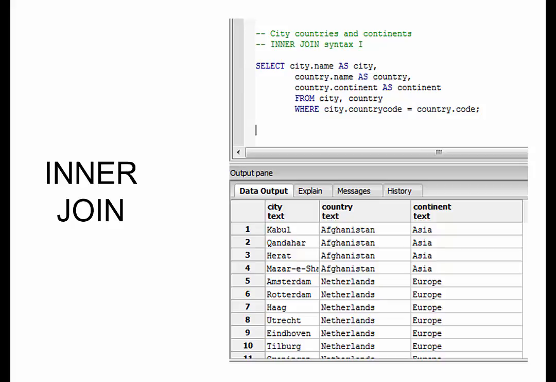The join in this case is simply done in the where clause by city.countrycode equals country.code. And that allows us to join up the things. So Kabul, Afghanistan, Asia. As we can see, the country.name is coming from the country table, the continent's coming from the country table, the city is coming from the city table. And we can just write an inner join like that.